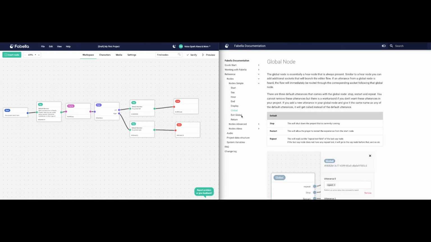Okay, next we're looking at the global node. The global node is essentially a hear node that is always present. Similar to a hear node, you can add additional sockets that will branch out in the editor flow. If an utterance for a global node is heard, the flow will immediately be routed through that corresponding socket following that global node.